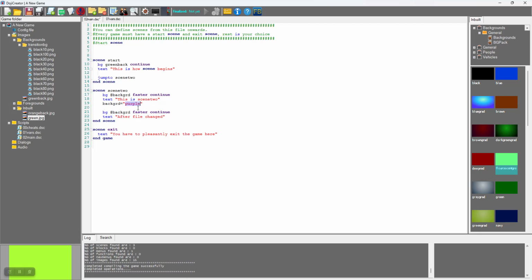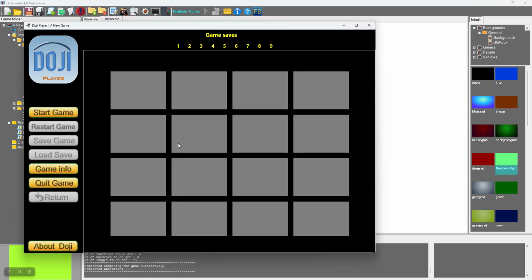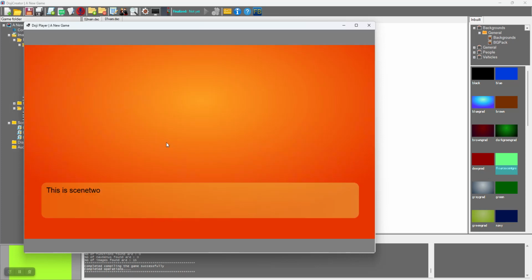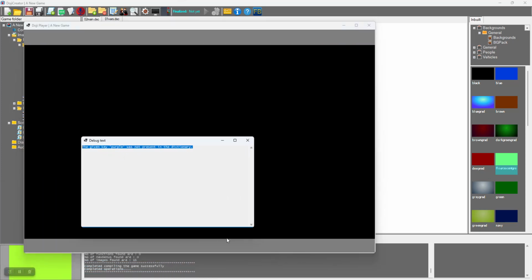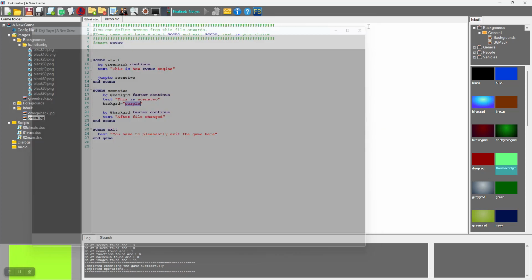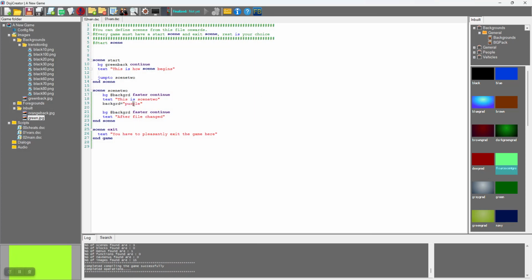What happens if purple is given and it doesn't find that file? You get a debug error. It says it's not present in the dictionary. You have to say green.